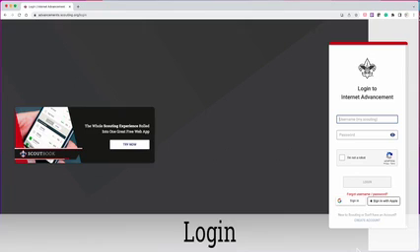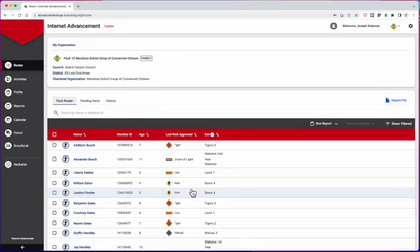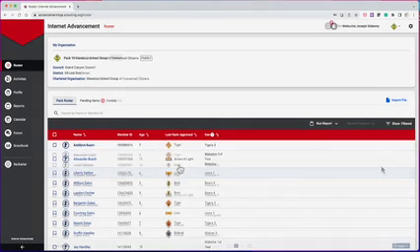Let's get started. We begin by going into Internet Advancement and entering our username and password. You will notice the next screen that pops up once you log in will be your Internet Advancement roster. For you to access the unit that you're going to work on submitting, click on the icon in the right-hand corner and click the unit you're submitting your Internet chartering for.